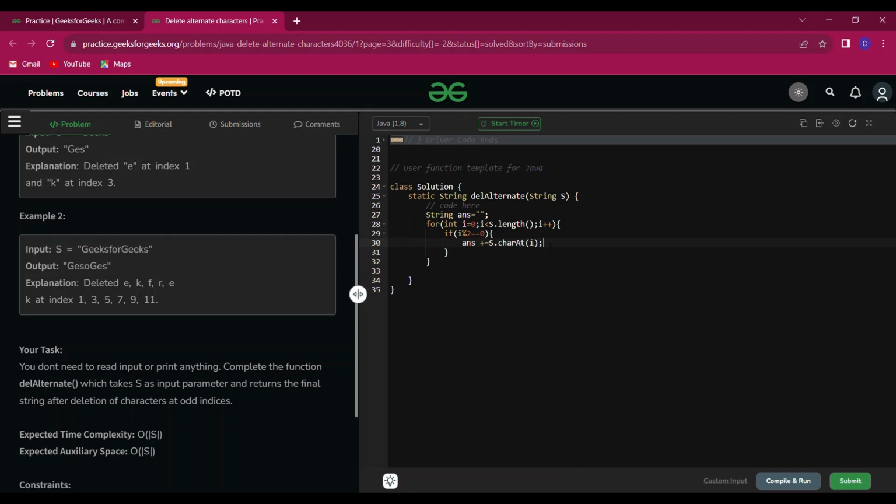Otherwise we will skip all the conditions. So now we use the continue keyword. Continue. Now at the end we will return the answer string.